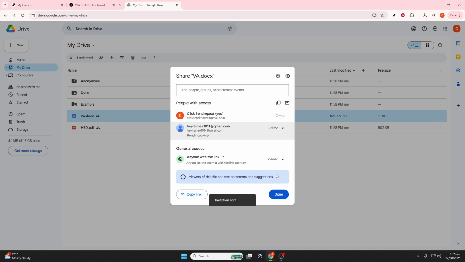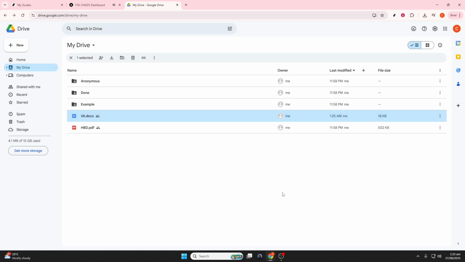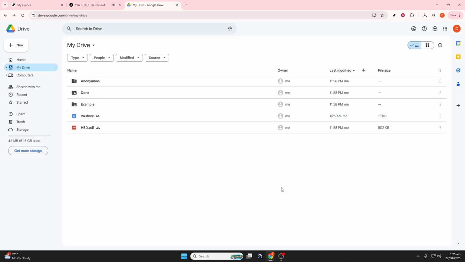If you're confident, click on the option that says Send Invitation. This will send an email to the new owner, inviting them to accept the ownership transfer. Finally, after you've sent the invitation, you'll need to click Done to close the share window. And with that last click, you've successfully initiated the ownership transfer of your file in Google Drive.